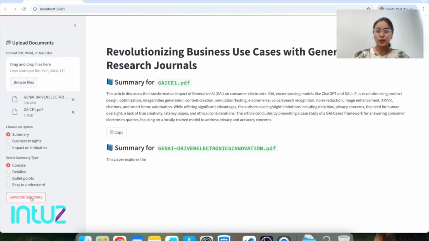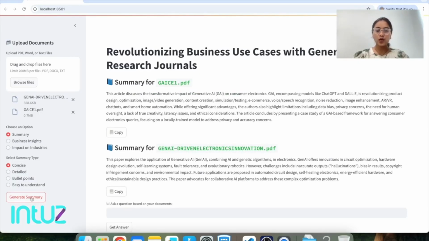Note that the research papers which we have uploaded were based on the application of generative AI in the electronics sector. So you can see here a concise summary for each research paper is generated. I'm reading this for you. This article discusses the transformative impact of generative AI in consumer electronics. And the second research paper explores the application of generative AI combining AI and genetic algorithms. This is the concise summary.